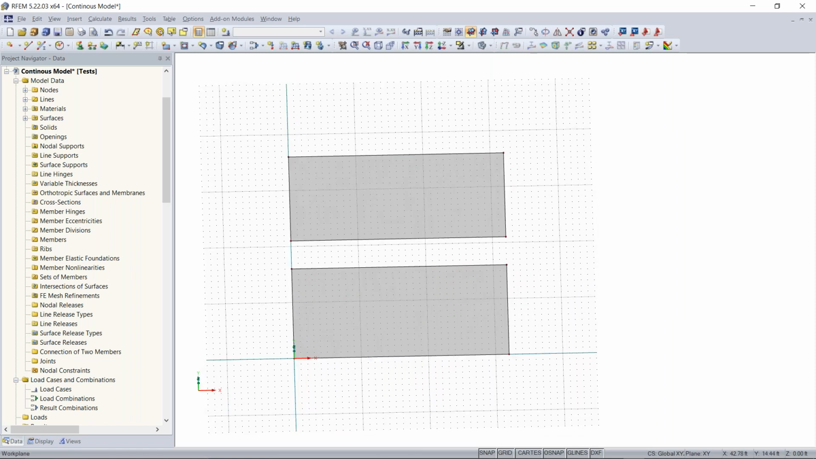This is also a good time to mention highlighting things. So highlighting something from left to right is different from highlighting something from right to left. If you highlight from left to right, this will only select elements within this window. But if you highlight from right to left, it'll select any element that touches the window. So I'm going to highlight this plate.